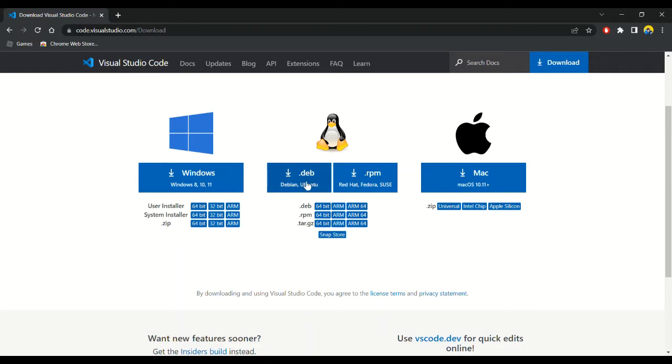If you're using a Debian Linux distribution, then choose the .deb installer. If you want to make your life easier, then just go get Code off the Snap Store. And if you're using Red Hat, Fedora, SUSE, then just choose .rpm. I'm using Windows, so just select the Windows download.